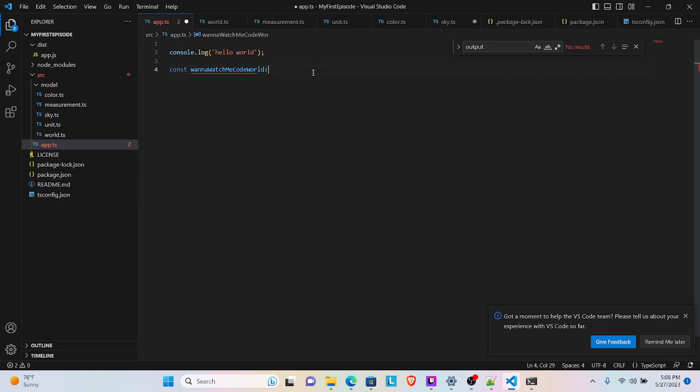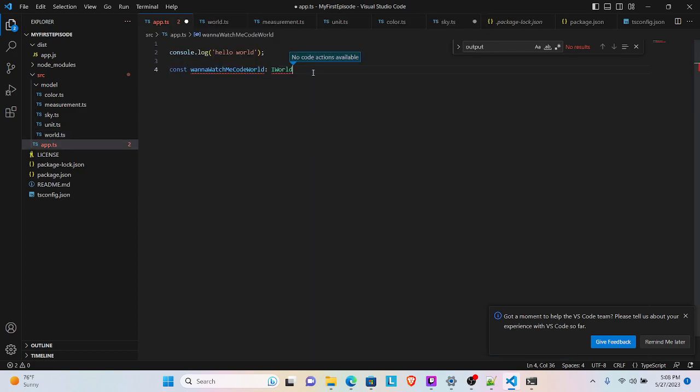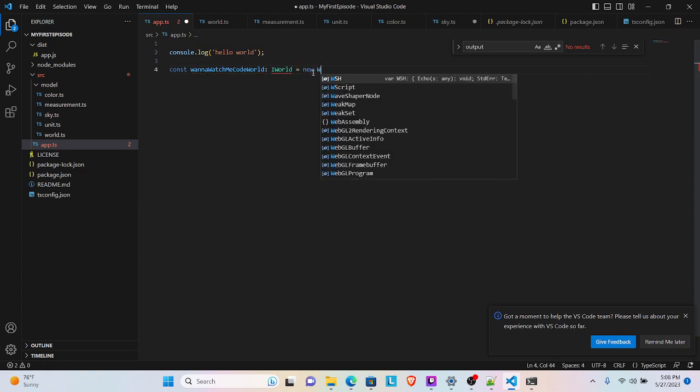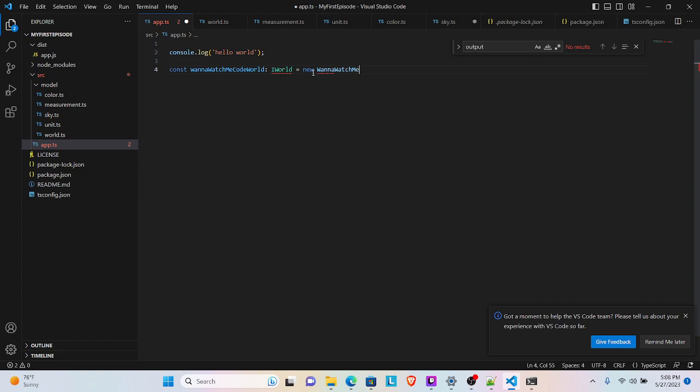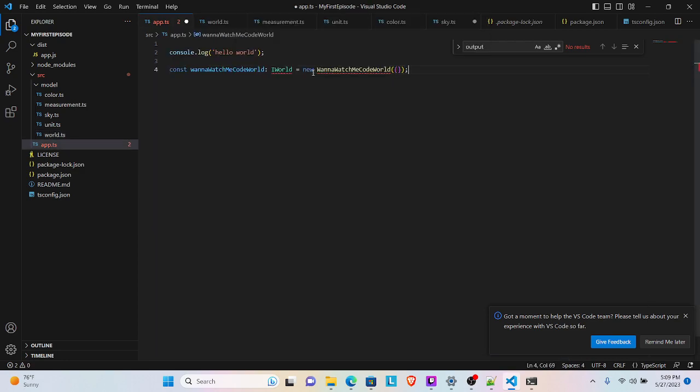And this will be a world. Is that what I need? Yeah, IWorld. Okay, and we'll do this, and then we'll go like new WannaWatchMeCodeWorld. And it takes in empty props. And so, yeah, let me just get this working.